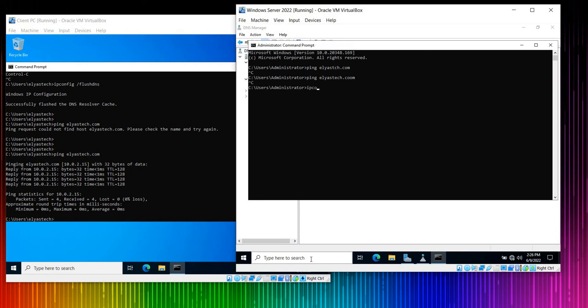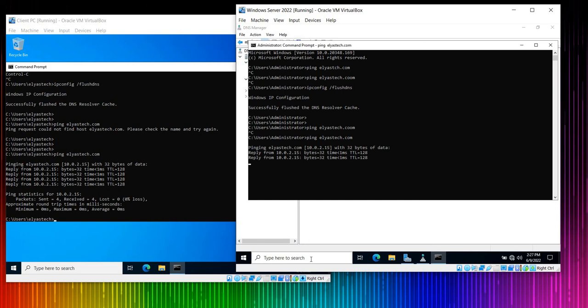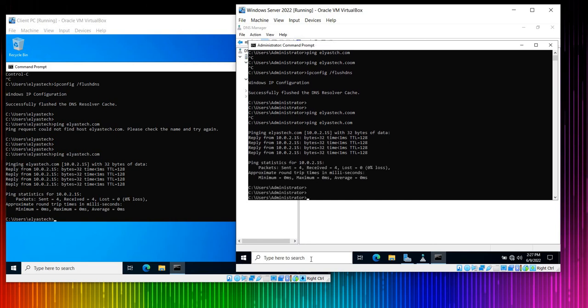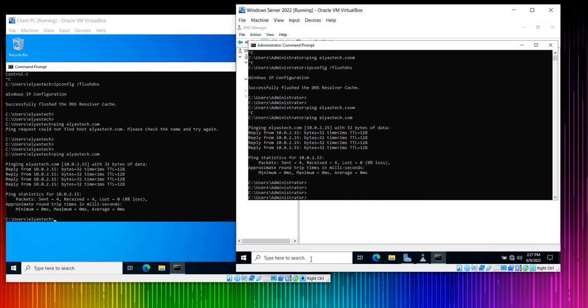ipconfig /flushdns. Yes, tech.com. Oh, it's a double O, guys. Double O. So that's a good thing, you can do flushdns. So now here is what it is. Meanwhile, the last command is nslookup.